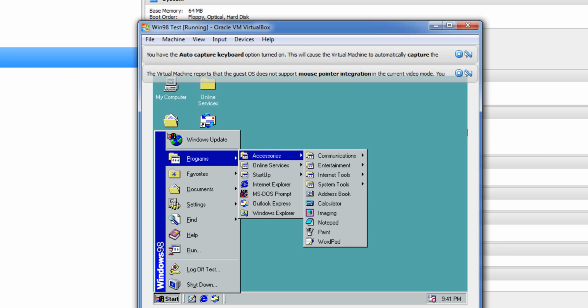I can do a video on Windows 3.1 if anyone has any interest in that. I have done that with VirtualBox before, and the process is about as simple and about as easy. So if you are interested in that, if I get enough interest, I'll do a video on that.